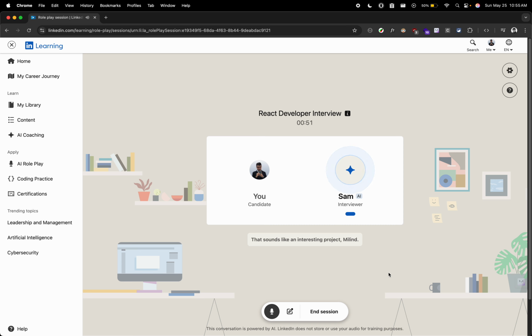That sounds like an interesting project, Milind. Could you elaborate on how you used React in developing the chat imports feature? Specifically, I'd like to know which React concepts, such as components, state, and props, you utilized and how you implemented them.